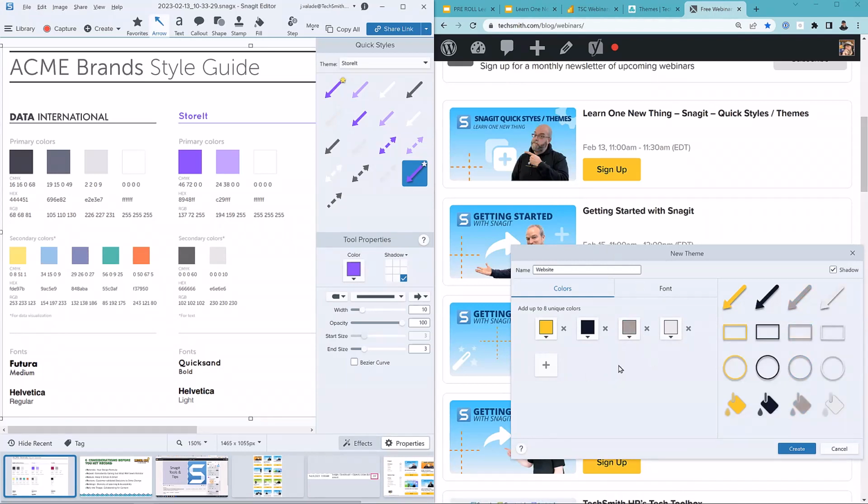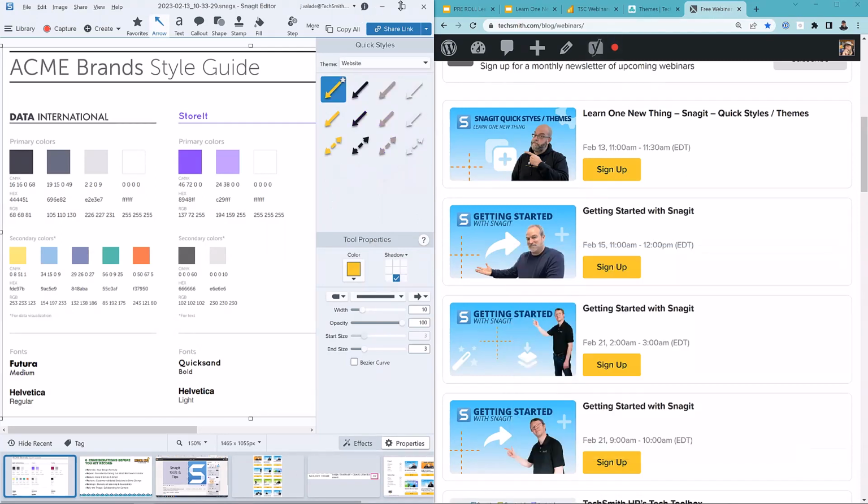I can do those things as long as the color picker is available to me and I can see the image. Maybe I've got Snagit on one screen and the colors I want to acquire on the other. I can do all of that in one setting as well.